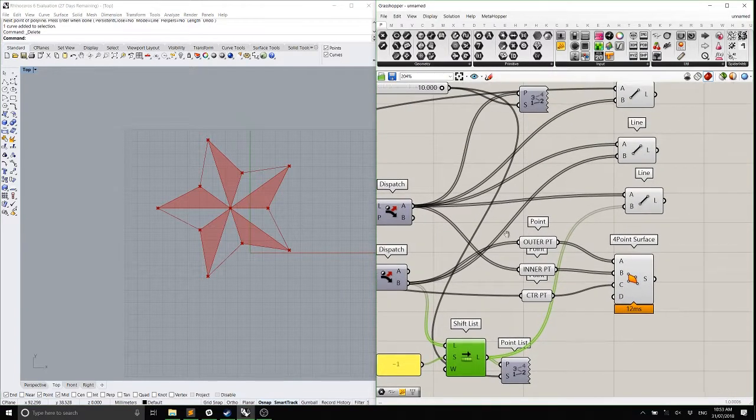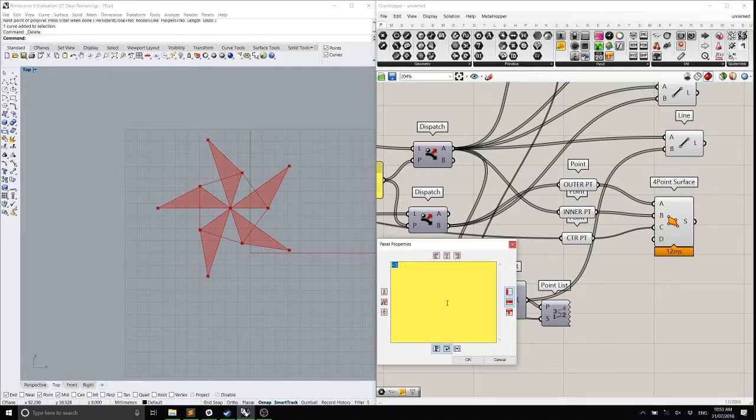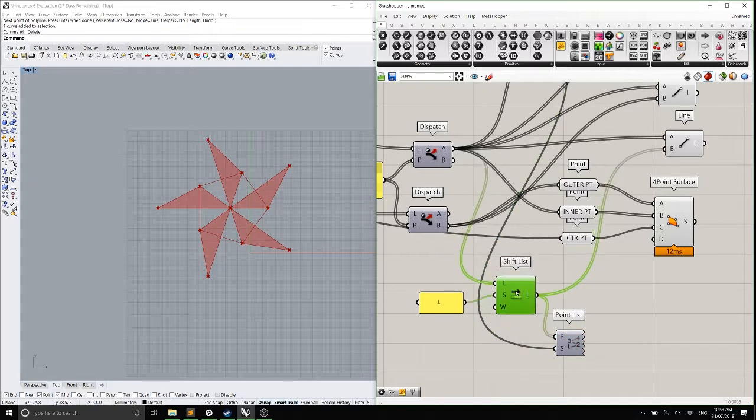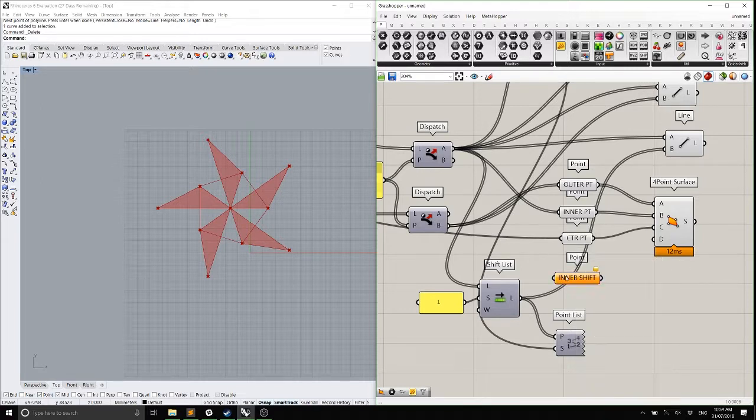So what we're going to do is plug our dispatch into our shift list. We are going to change the number -1 to 1. My apologies, I made a mistake. Sorry, guys. And then we are going to create one last point parameter. We're going to call this inner shift. I'm going to plug my shifted list into that, and I'm going to plug the output of the inner shift into D, which will then complete our diamond.